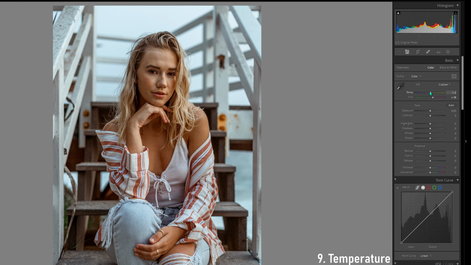The temperature in your image refers to the warmth or coolness in your image. If you move the slider towards the blue side, which is the left, it makes your image cooler. And if you move the slider towards the yellow side, it makes it warmer. This has a profound effect on the mood of your image, as cooler images often represent moodier, colder, and calmer images, whereas warmer images often represent happiness, comfort, or caution.